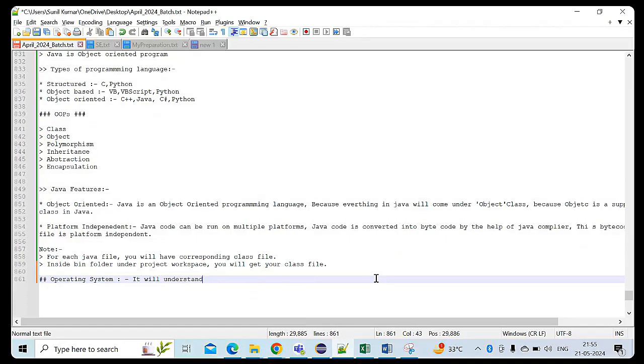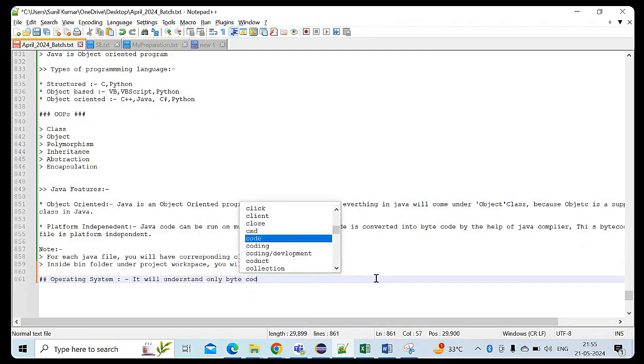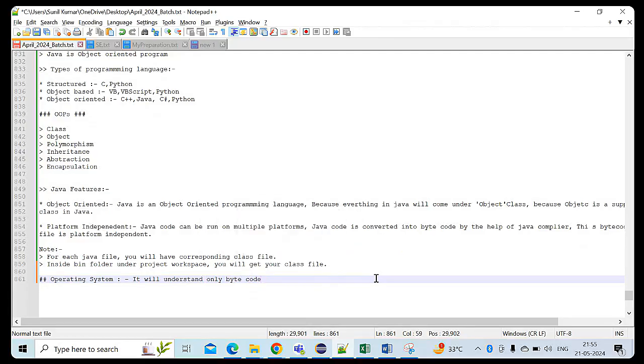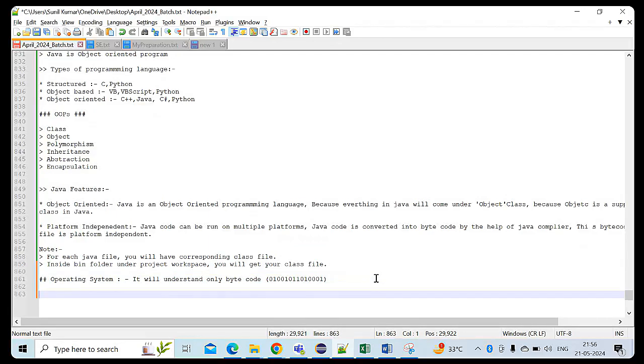You'll have some operating system even in your mobile phone and laptop. It will understand only bytecode. What is bytecode? Simply, it will be like 0 1 0 1 0 1 1 1 0, like that. I'm giving it randomly. Only zeros and ones. Operating system will understand only bytecode.